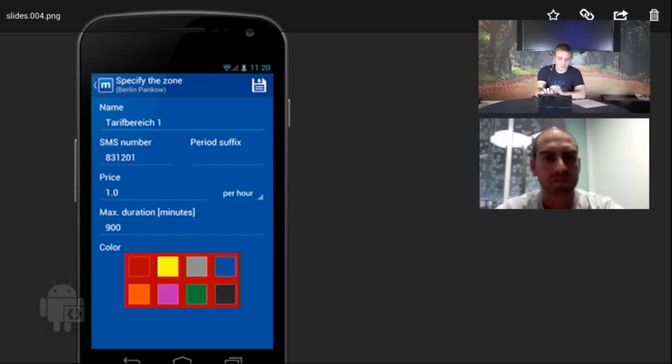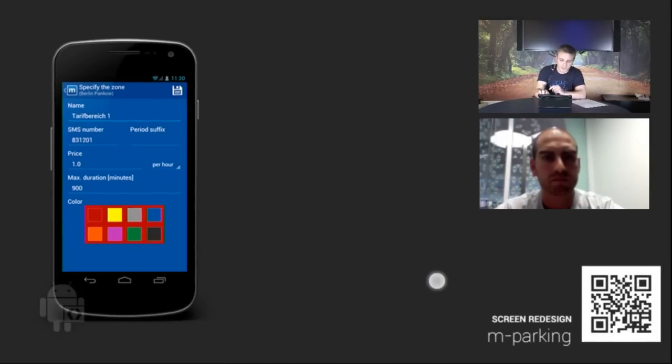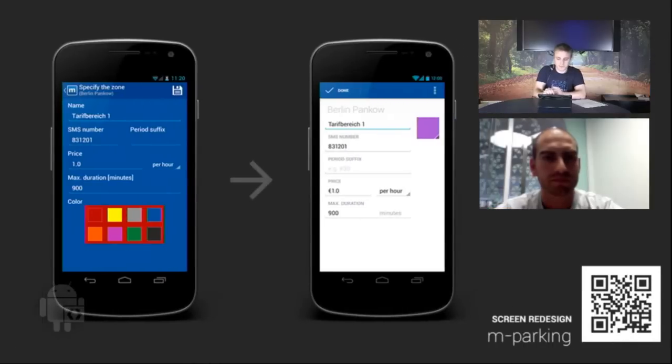Okay, so let's jump into the redesign. So here's a redesigned version of that screen. You'll notice immediately that we switched from using save and up to a single done button, and this mirrors what you would see in the People app, for example, on Ice Cream Sandwich and later. So when you edit a contact, you're presented with a similar kind of screen for entering data.